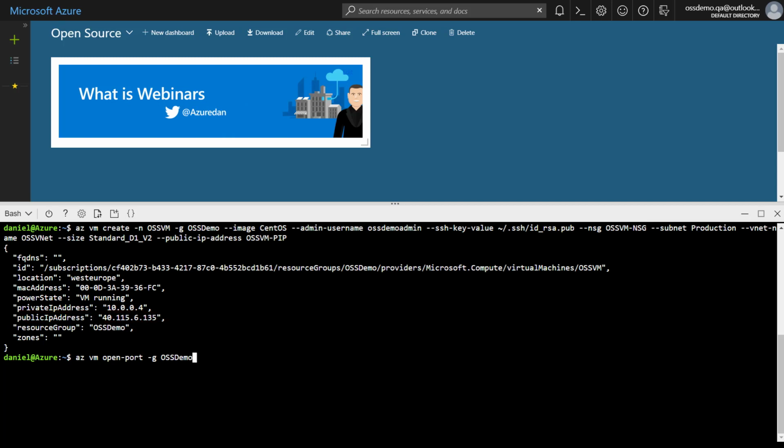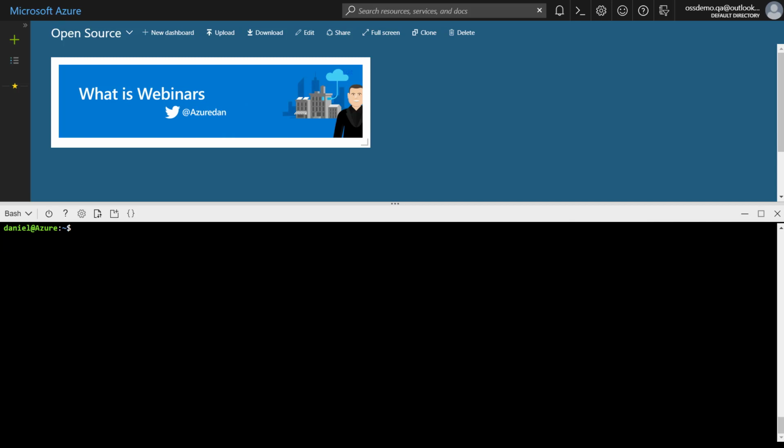So I'll use the command az vm open-port. We're going to use the group OSS demo, and we want to focus on the OSS VM. The port that I want to open is port 80, and I want to set a priority of 100. So with our firewall set, what we'll now do is SSH into the virtual machine. So again, I will type in the command ssh OSS demo admin, and then I will use the @ sign and point to the IP address that I copied earlier.